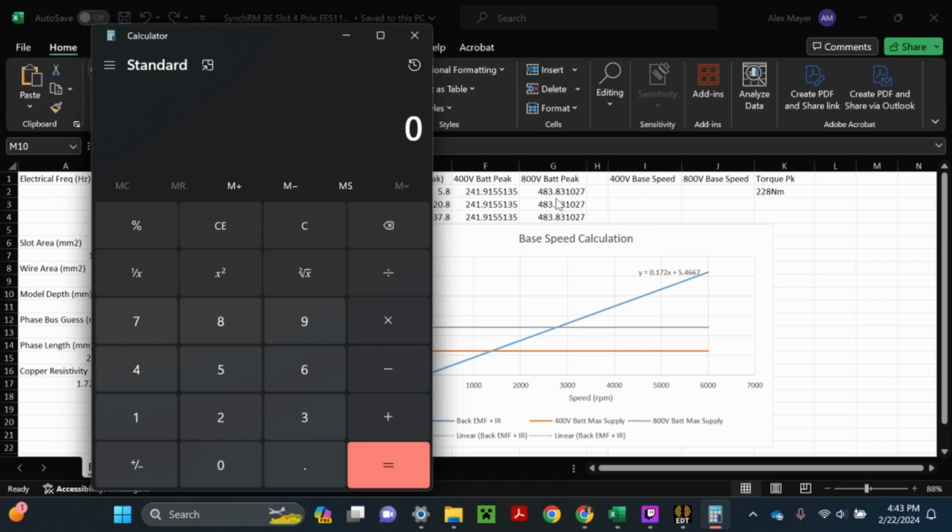So let's create the torque speed curve. Next, we're going to create the torque speed curve for an 800 volt battery driving this synchronous reluctance motor. So the max supply is going to be 483.8 volts, which is going to be this Y value. So we're trying to find where this line intersects this 800 volt supply value. So that's going to be 483.8 volts. And then we're just going to do algebra.